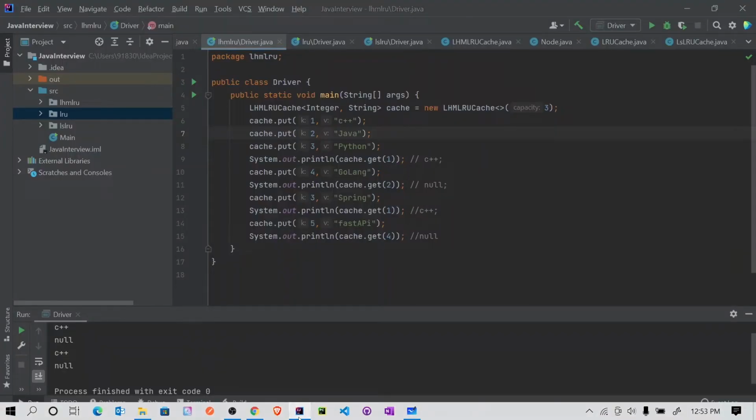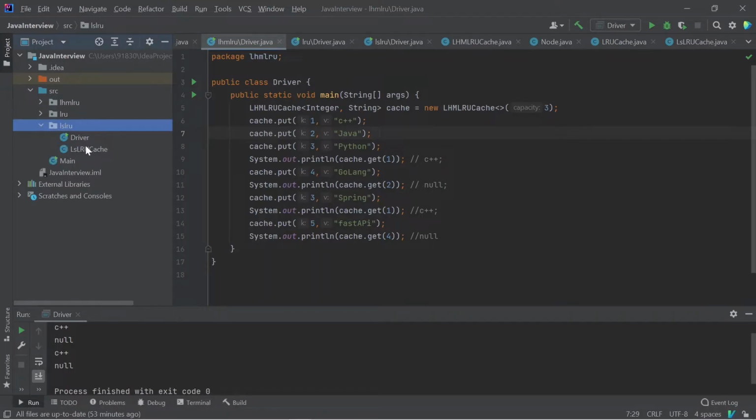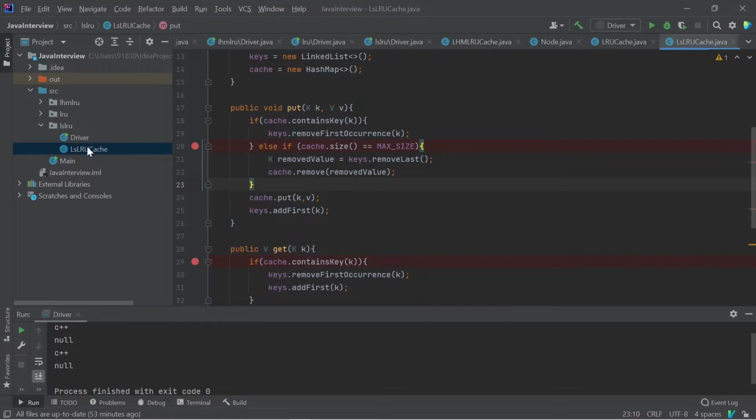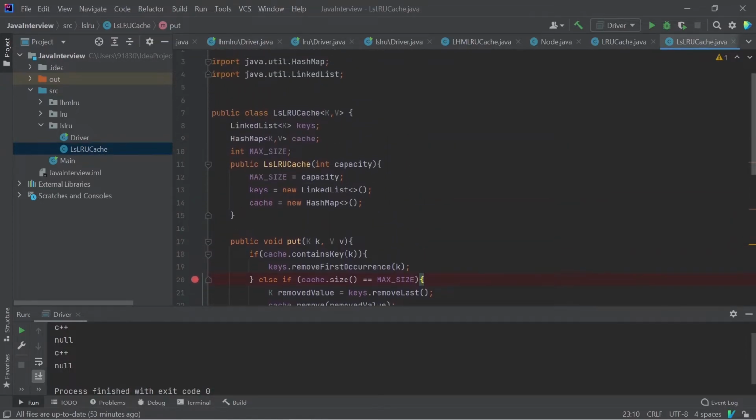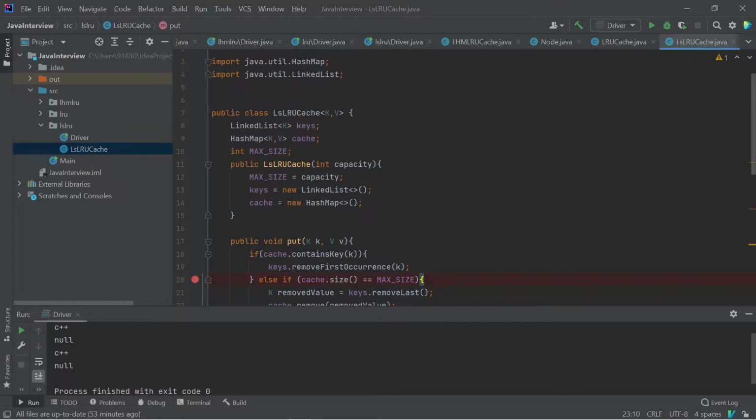I'm going to explain three ways. One is with the help of a singly linked list, second is with the help of a doubly linked list, and third is with the help of LinkedHashMap. So let's talk about the singly linked list. These are generics, K comma V. If you want your cache to be constrained to only integers, you can mention integers, but I am giving more flexibility: whatever we pass over here will become the data types for K and V.